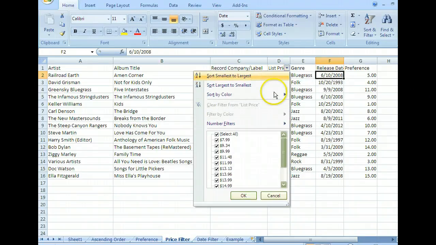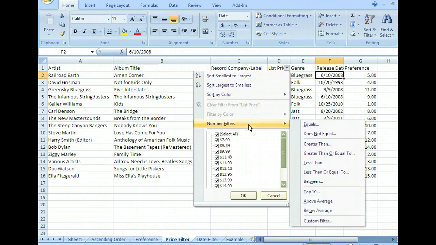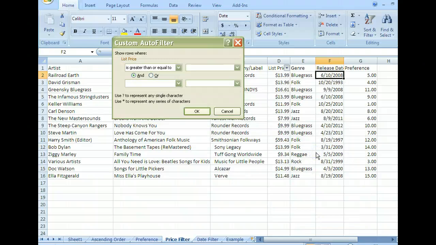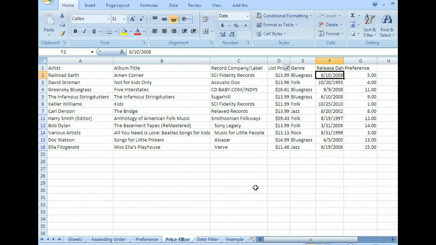Alright, so it still gives me some options for sort, but that's not what I'm looking for. I want to click on Number Filters, and then I have all these options here. This really depends on what exactly you're trying to do. I'm trying to find CDs that are greater than or equal to $10.99. So that's what I'm going to put in, $10.99. So let's click OK. And as we can see, several CDs just disappeared. And what I have here are CDs that are $10.99 or more expensive than that.